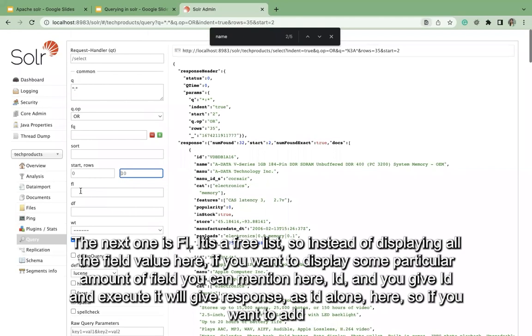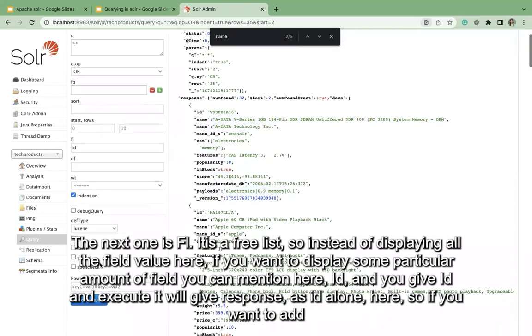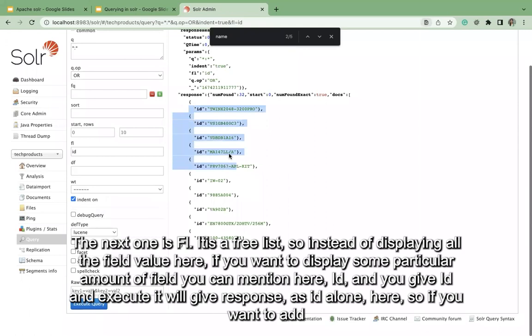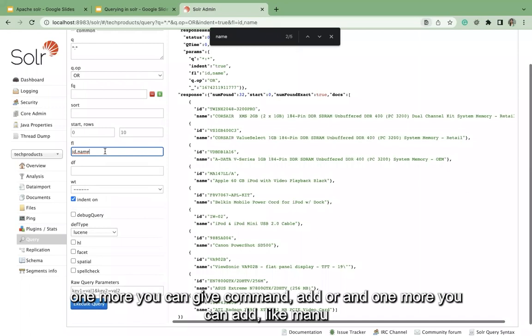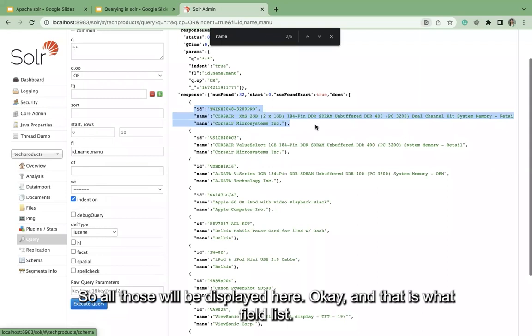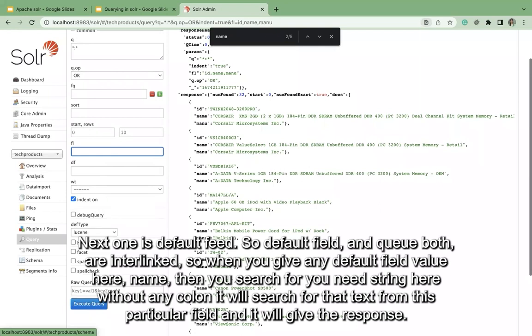And next one is FL. FL is a field list. So instead of displaying all the field values here, if you want to display some particular field, you can mention here ID. When you give ID and execute, it will give response as ID alone here. So if you want to add one more, you can add like manu, which is already there. So all those will be displayed here. Okay. And that is what field list is.